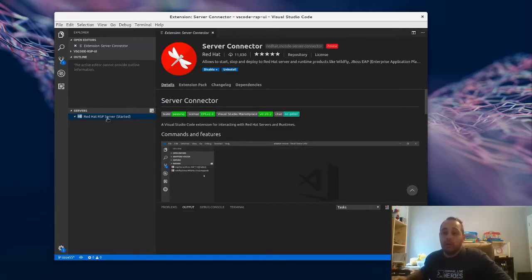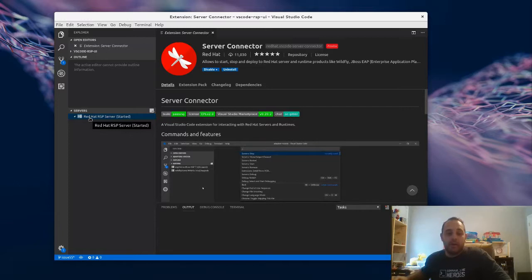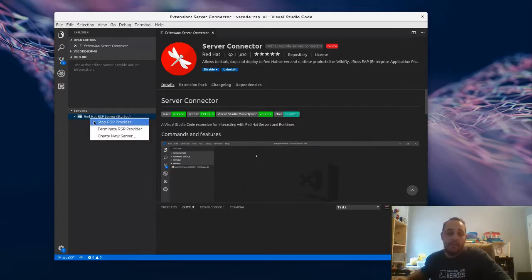Now that we've installed these two extensions, you can see here that only that one RSP provider is listed in the server's view. If you don't want to interface with your servers, and if you want that process to go away for now, you can stop the RSP provider. And if it's being fidgety and doesn't want to stop, you can terminate it.